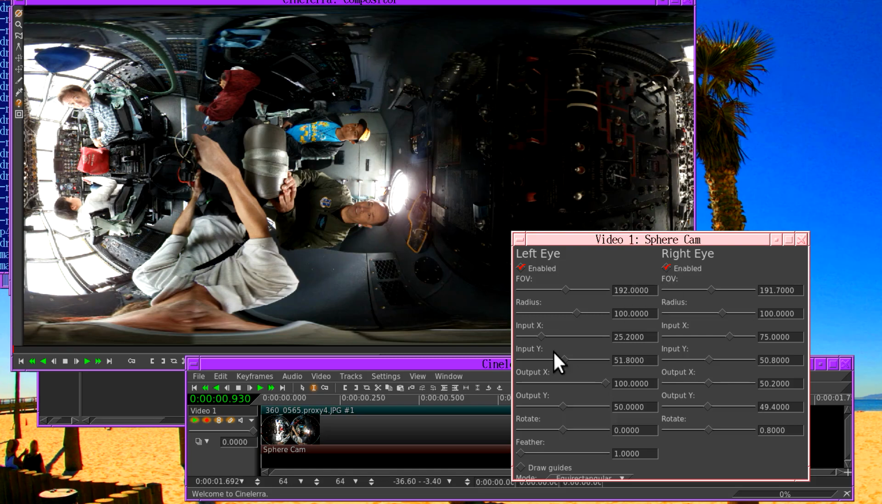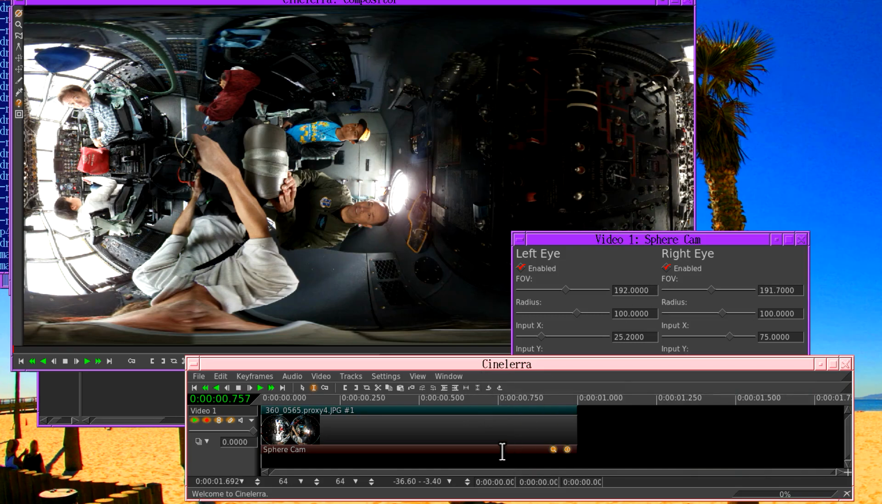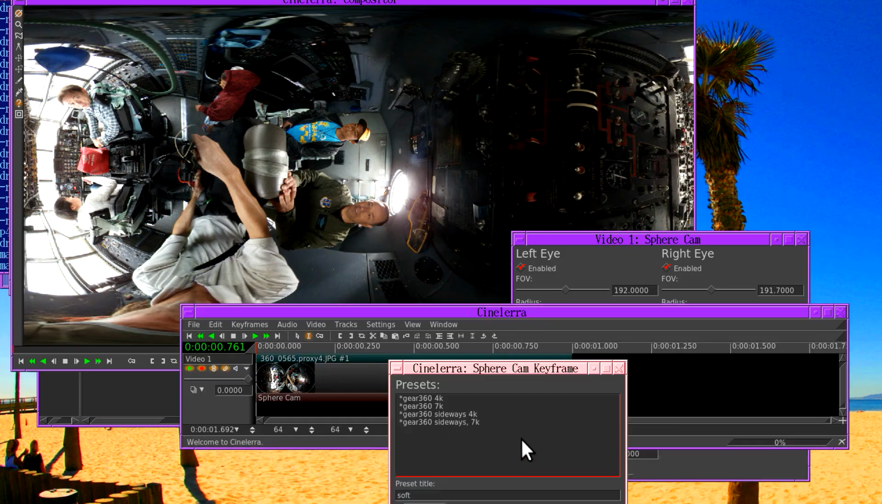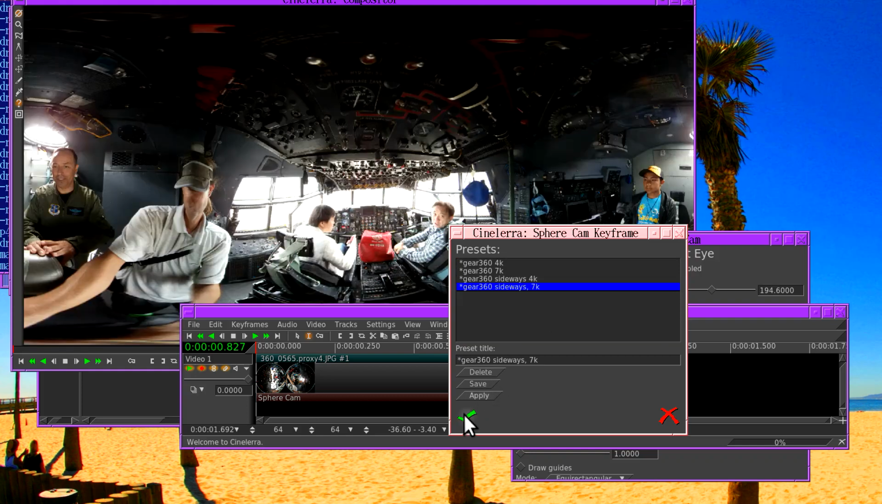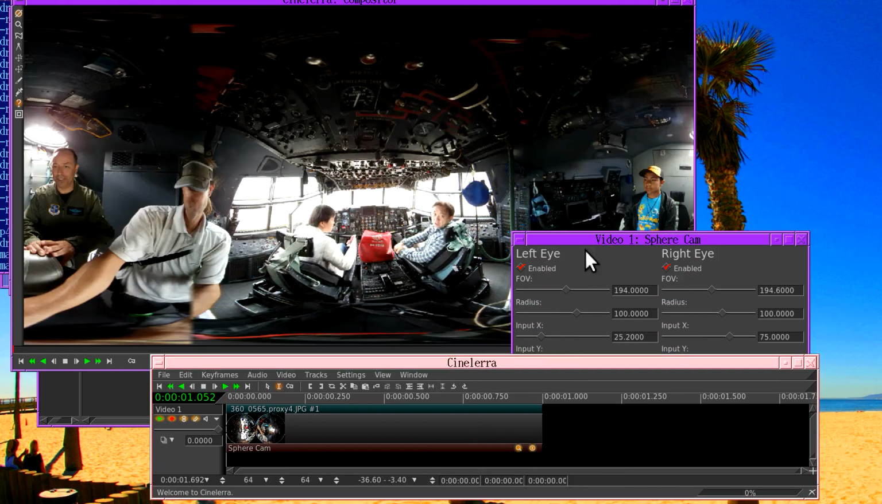The easiest way to configure this is to go to your factory presets, right-click on it, and select Presets. This particular camera has different settings for photos and videos. If it says 7K, it's for a photo. If it says 4K, it's for a video. If it says sideways, the camera was mounted sideways. If it doesn't, the camera was mounted vertically. So for this photo, we want a sideways 7K. So select that, hit apply, and that gets you most of the way there.